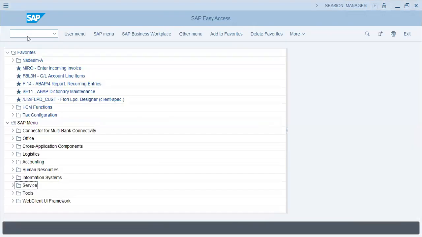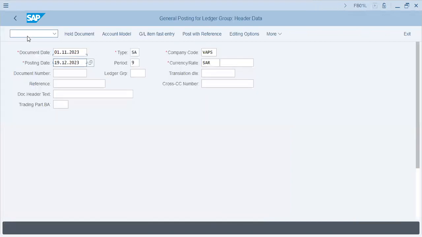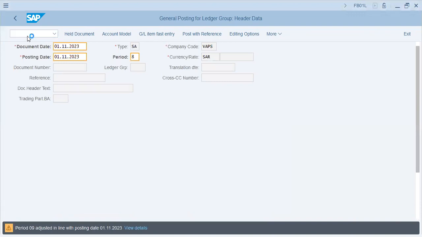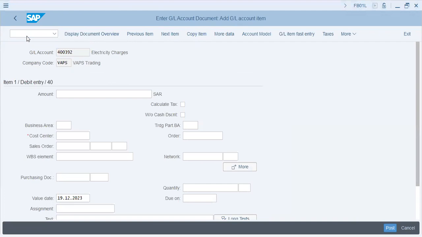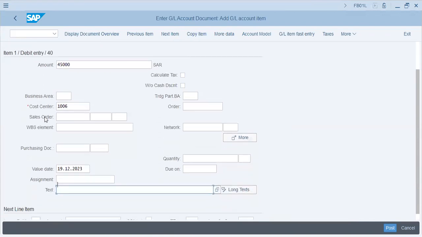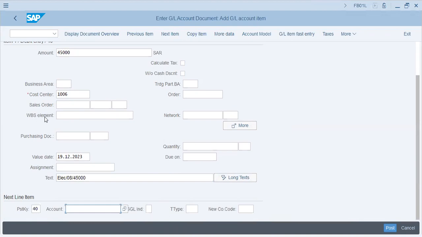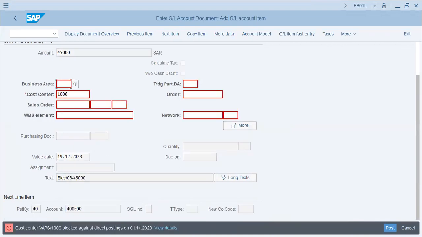Now, FB01 L01, 40392, 45,000, and 1006. Electricity 08, 45,000, 40, and 400600. Direct posting. Okay.